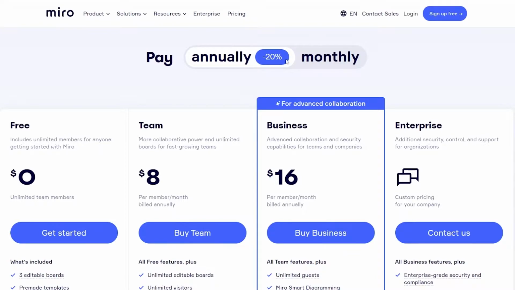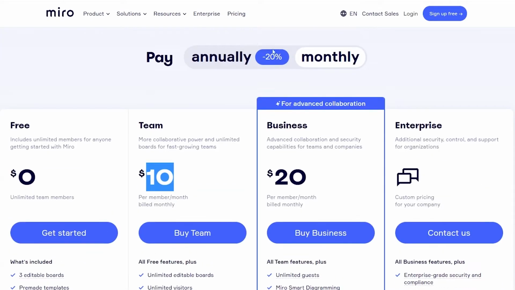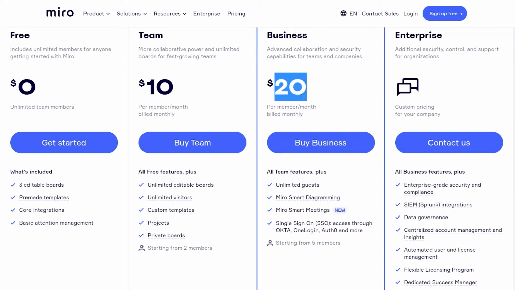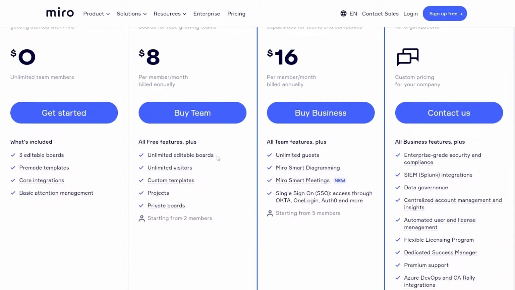If you wanted to pay monthly, just switch it to monthly, and you will see that the team plan goes from $8 to $10, and the business plan goes from $16 to $20. So keep that in mind. Let's switch it back to annually and show you all of the features.